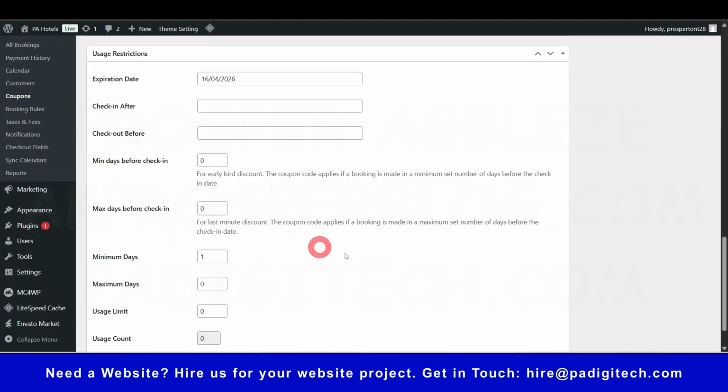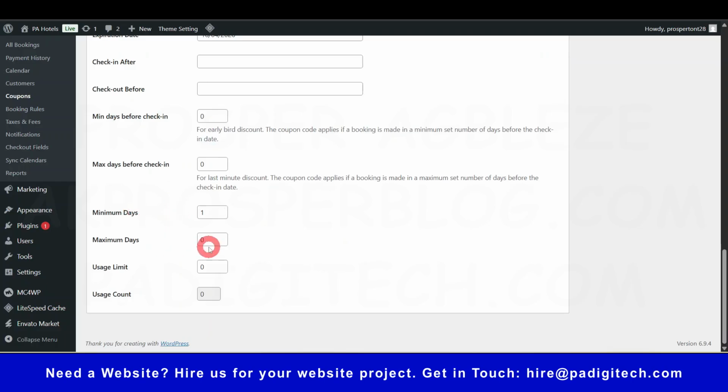All right, so you can fill in all this information. The minimum days, maximum days, usage limit. How many times can they use this coupon? So maybe they can only use this 20 times. It all depends on you.